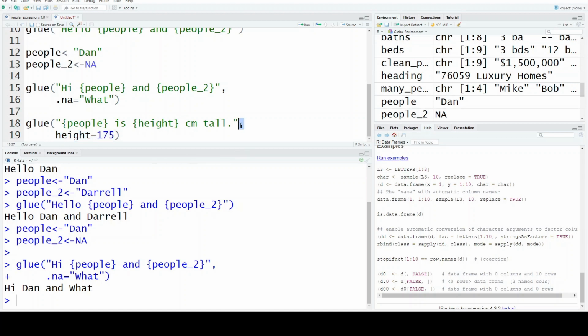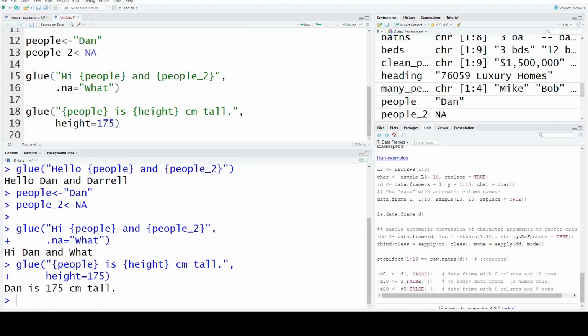So don't forget the comma right here after my quotation marks. What's going to happen is that when we run this, it's going to replace this object height here with this temporary variable of 175. So we're going to go ahead and do this. And you can see down here in the console, it spits out that Dan is 175 centimeters tall. So Dan comes from my object people. Height comes from my temporary variable here, 175 basically. And then "cm tall." with the period is just part of the string.